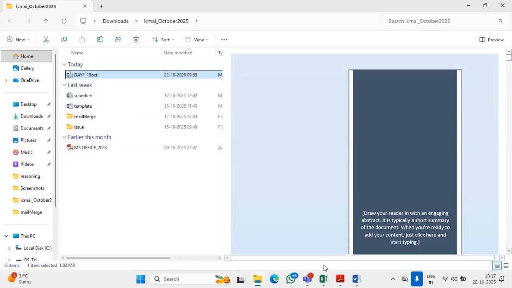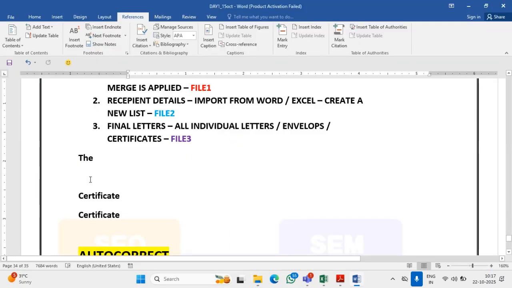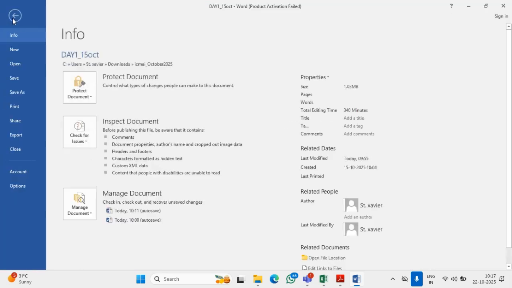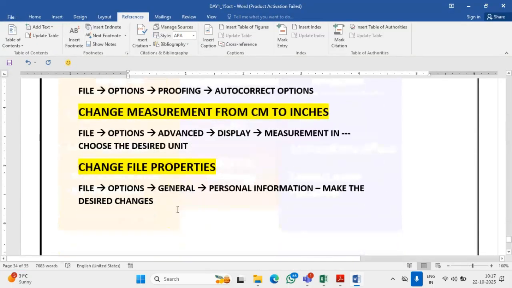So suppose when you are working on a file, you want your name to appear as the author name. It may happen that your laptop or system is given by the company, and in the file information everywhere, the company name is appearing. But suppose you want your name to come. Okay, so in that case, how do we go about it?